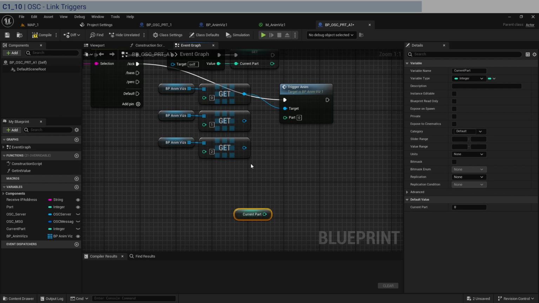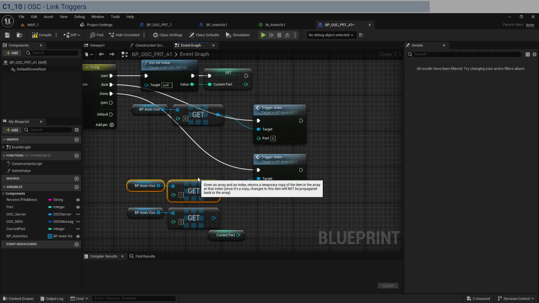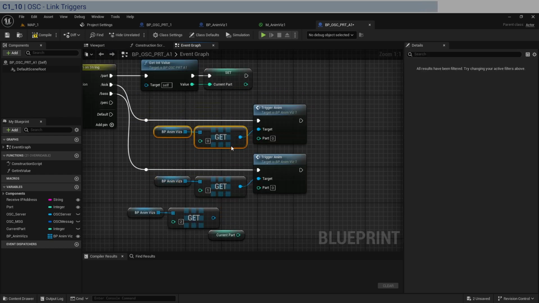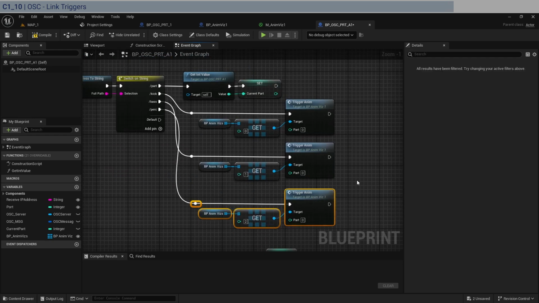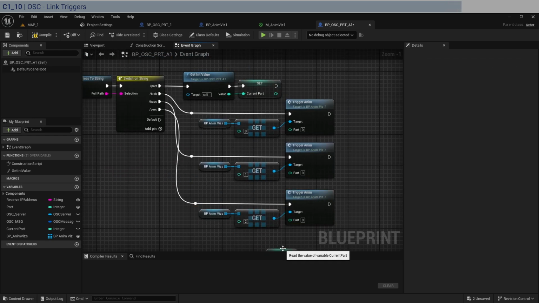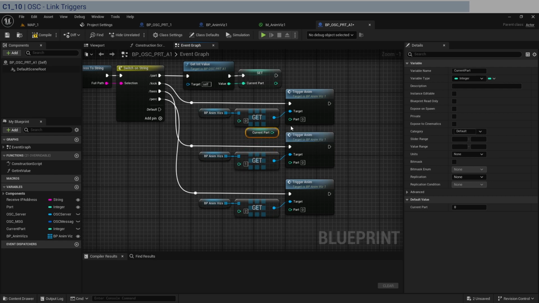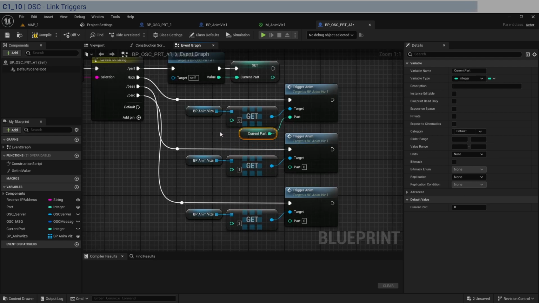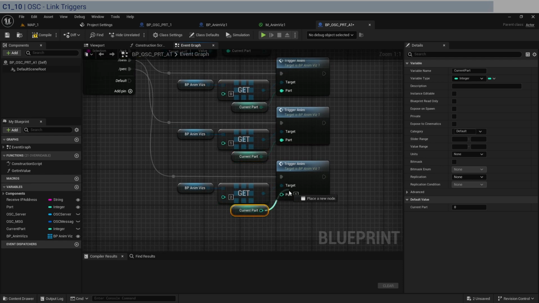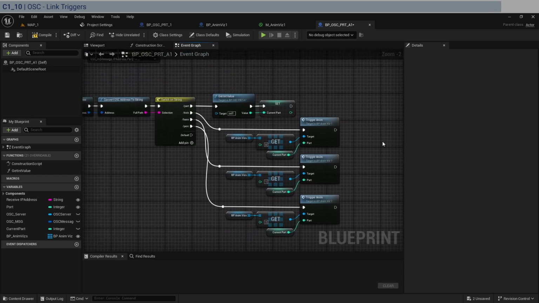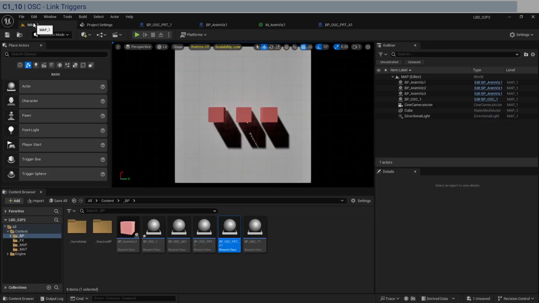It's going to take a little bit of time. Okay, once you're done with that, we'll take this current part variable and we will plug this into each of them. Just like that. Okay, so this is now ready, so we can just compile and save. And next up, we need to change some things in the level so that we can test it.